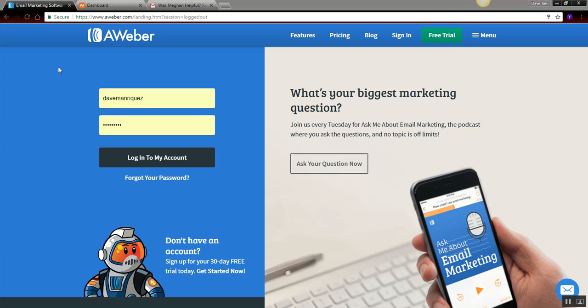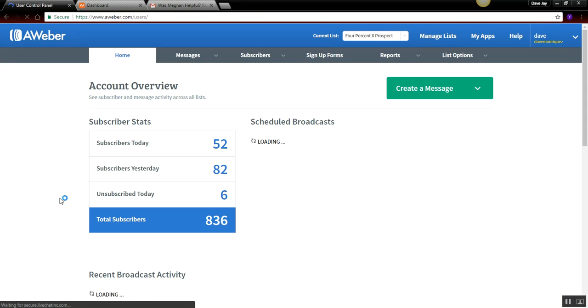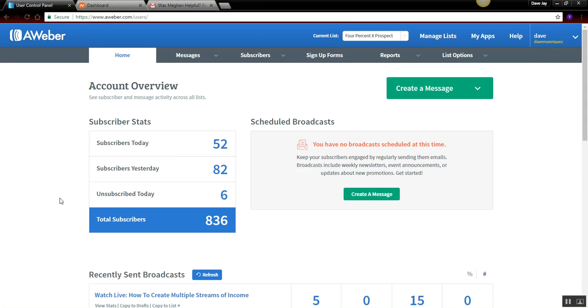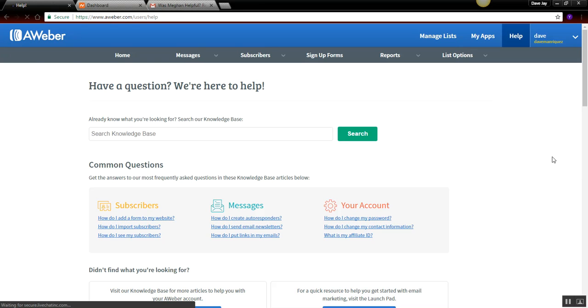For me to proceed and walk you through how to do this, let me first log into my email autoresponder account. So I do have Aweber here. Once you are inside your account and you don't know where to search for the information, just click this button right here, Help. If you have a keyword and you know what you're looking for, just type that in here and click the search button.